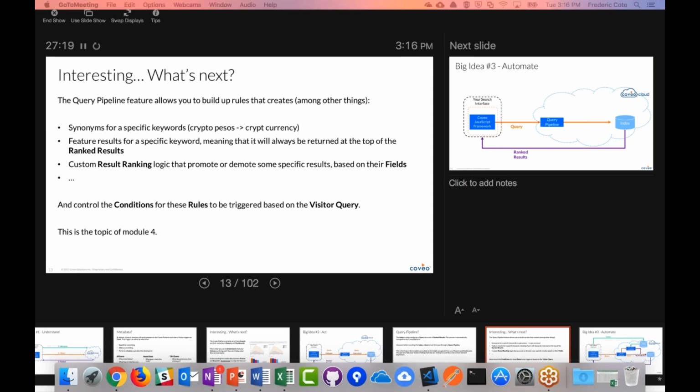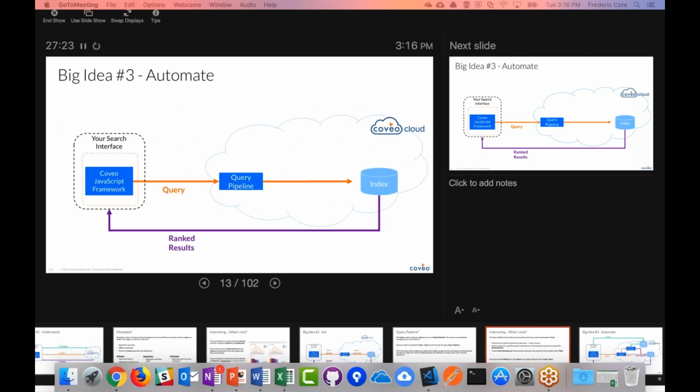We'll talk more about this notion of query pipeline when we go into module 4.